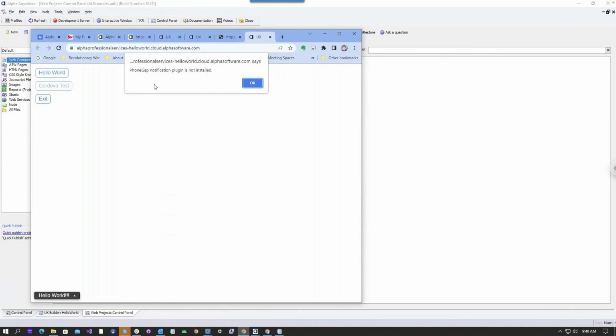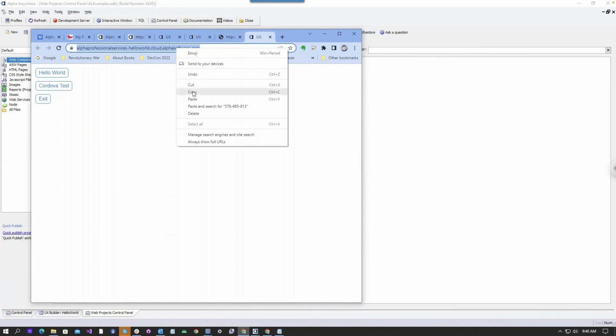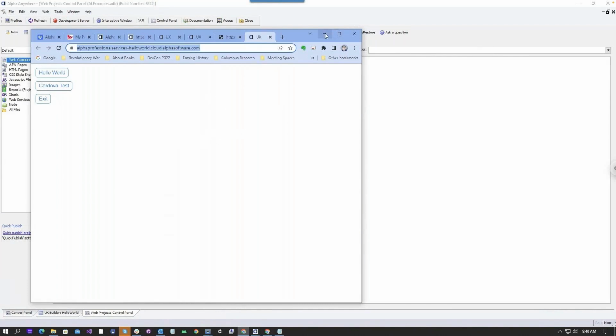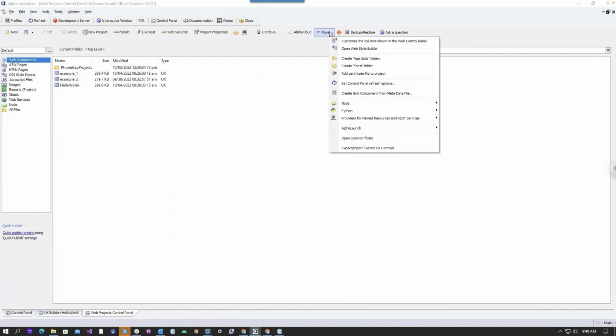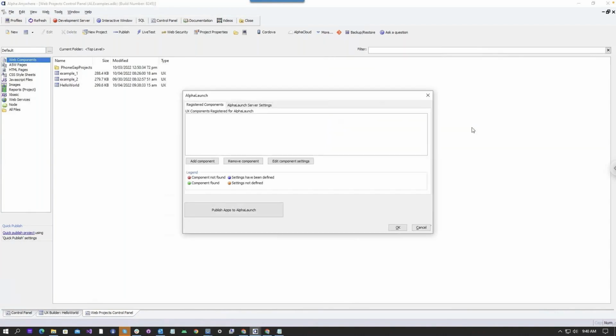Yeah, we're getting a similar message like we got when we tested it in working preview. Right. And then you have the exit button, which also has nothing to exit to because we're not running it there quite yet. Okay. I am, however, going to copy this, so I have this for later on. So the next thing we want to do is publish to Alpha Launch, and you can find that under more, Alpha Launch, publish apps to Alpha Launch.